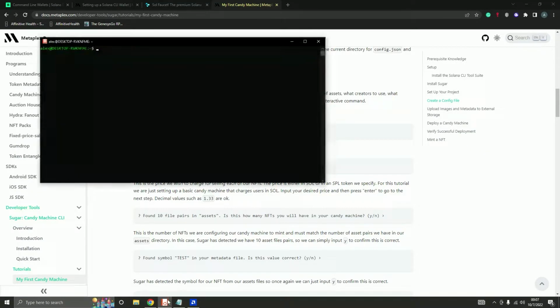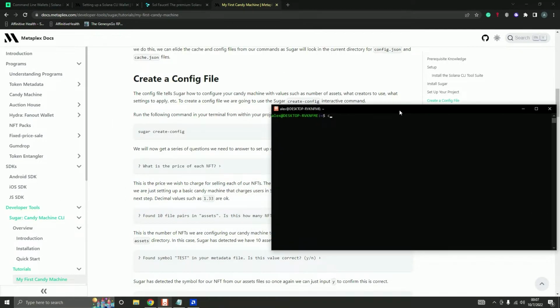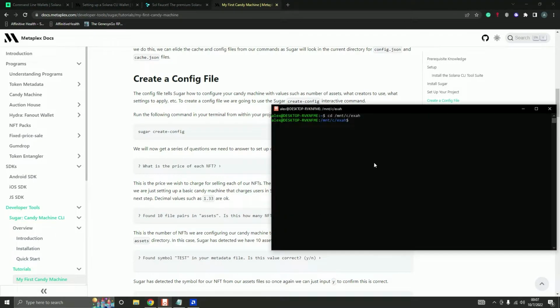Now we're going to create a config file. Change directory to inside your project folder. Mine is cd /mnt/c/xa. Once we're inside the folder, run the sugar create-config command. Name the price of the NFT. It's going to be in Sol, so mine is going to be 0.01.